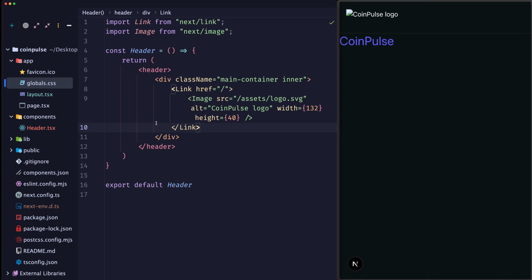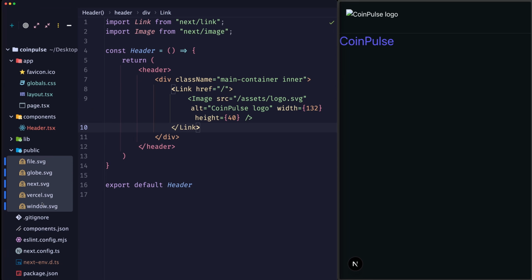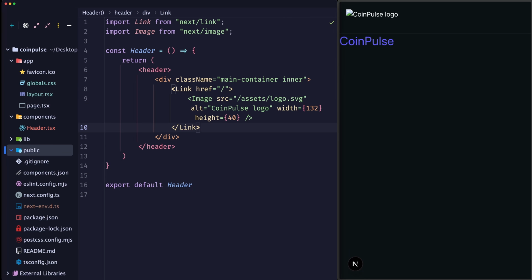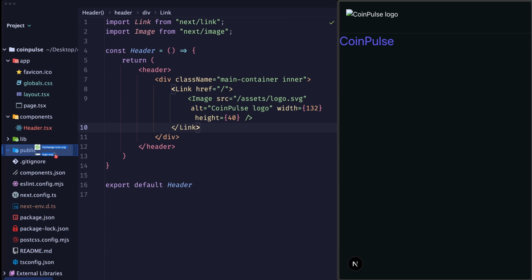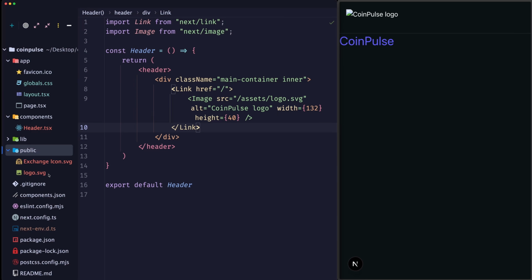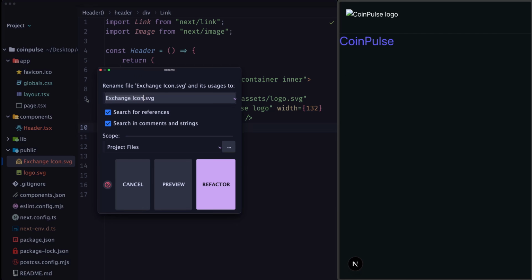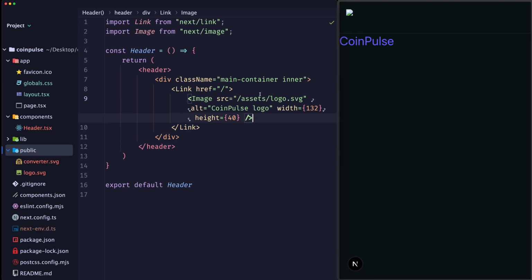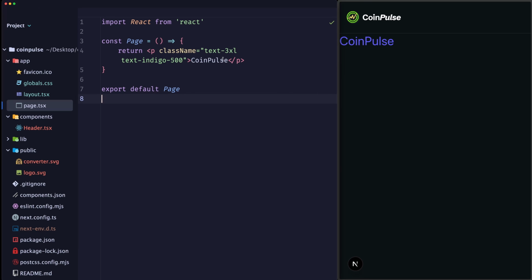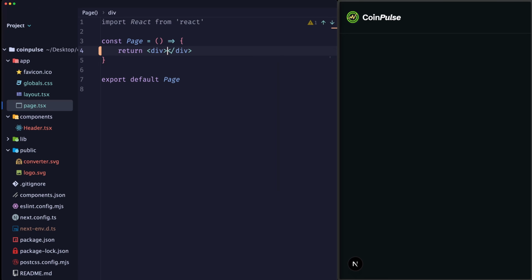also as an SVG. Once you export both, you can head over to your public folder and delete all the files that are within it, and simply drag and drop the two new icons that you downloaded. One is going to be the logo, and the second one is going to be the exchange icon, which you can rename to converter.svg. Now, if you do that, you can just remove the assets part of the logo because the logo is directly within the public folder and it'll show up. Nice. Now we no longer need this CoinPulse text right here. Rather, we can return an empty div for now.